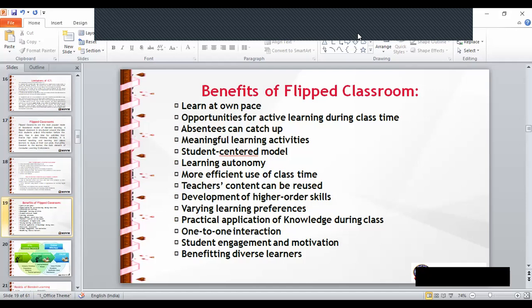Meaningful learning activities, a student-centered model, learning autonomy, more efficient use of class time. Teachers' content can be reused also. There are many sections here. If you are having a class in 8A, then you also have class 8B. So content used in teaching class 8A can be reused in 8B, 8C, like that. Also, content related to some subjects can be used in some classes by other teachers. Development of higher order skills, which we discussed just before, varying learning preferences, practical application of knowledge during class, one-to-one interaction, student engagement and motivation, benefiting diverse learners.